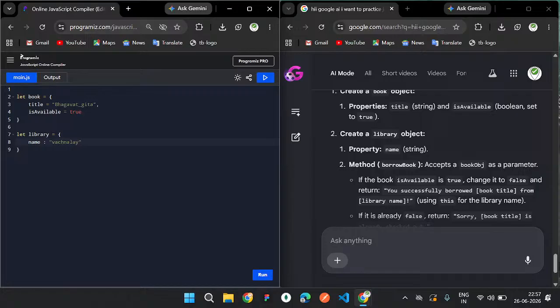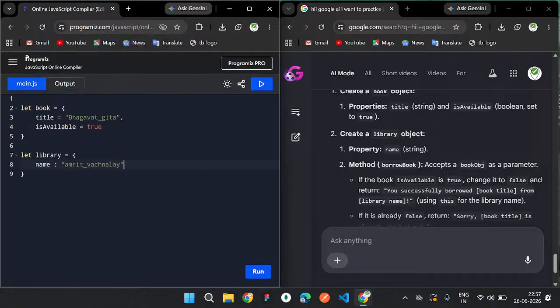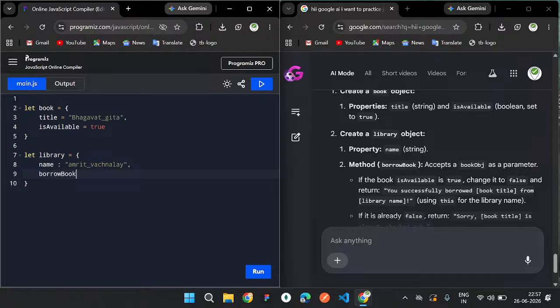Method. Let's try with Amrita Vachanalay. This is our library name. And what do we have? Borrow book. Okay, we have a method, borrowBook. So it will have a function.